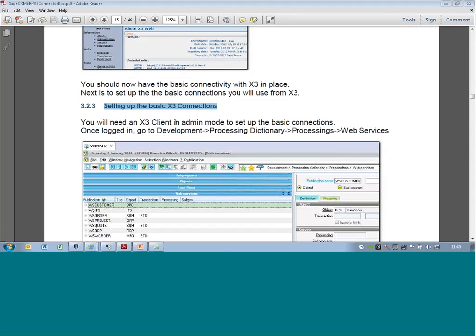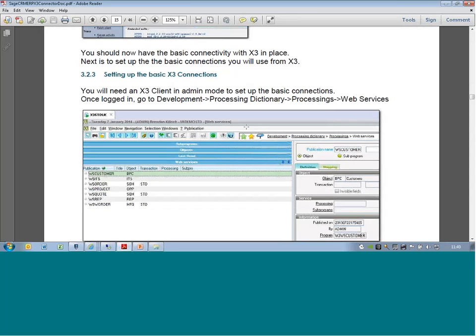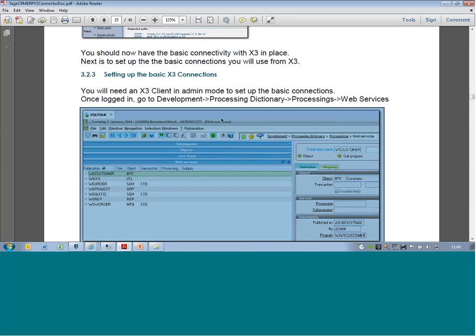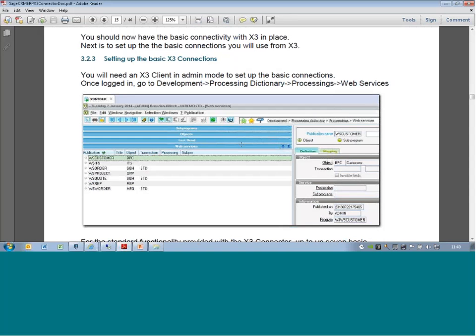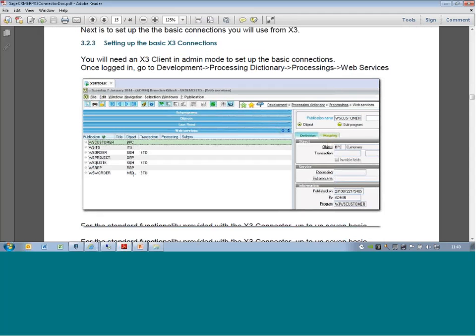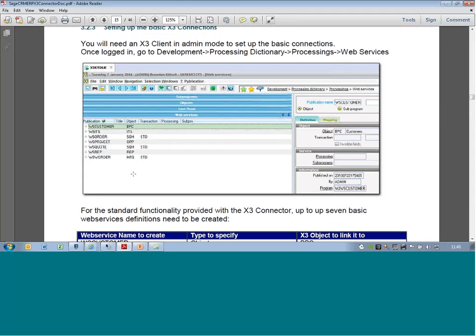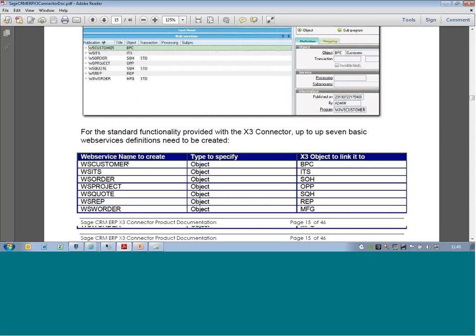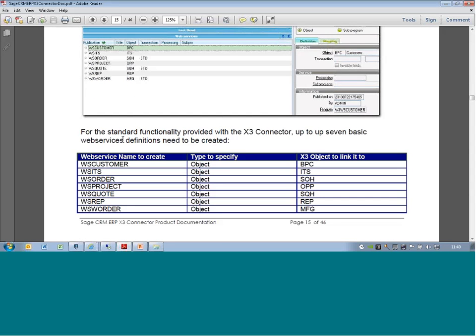So in this example, you go to the X3 client and you go to the web services area, which is under development, processing dictionary, processing, and web services. And you'll have something similar to the screenshot we've seen here. In the example you'll have a whole series of other web service objects, but what we want to do is create new ones. We have 7 basic web service definitions that we need to set up, just because we have pre-packaged this functionality within the product. And by setting these up, you're enabling the functionality to run correctly.